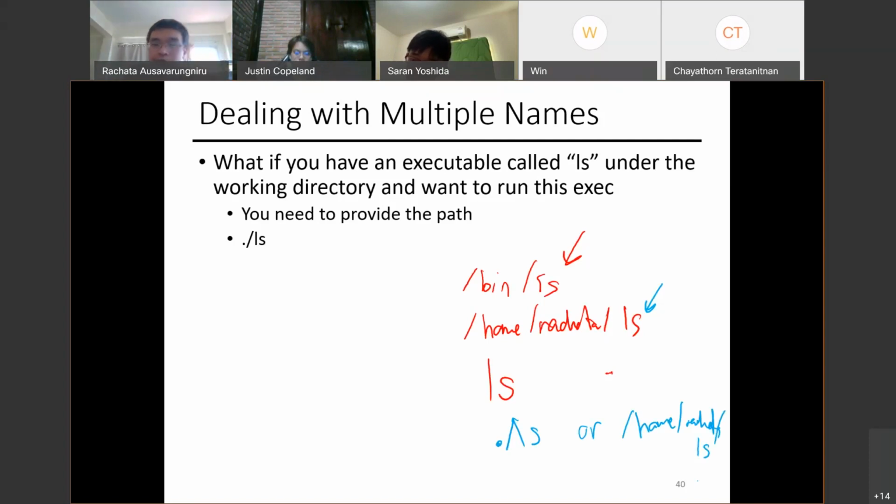/home/rashada/ls. Why is this important? How many of you use Python 2 and 3 at the same time? If you use Python to program, you might have noticed that different libraries and different tools would like to use Python 2. A different set of tools prefers Python 3.